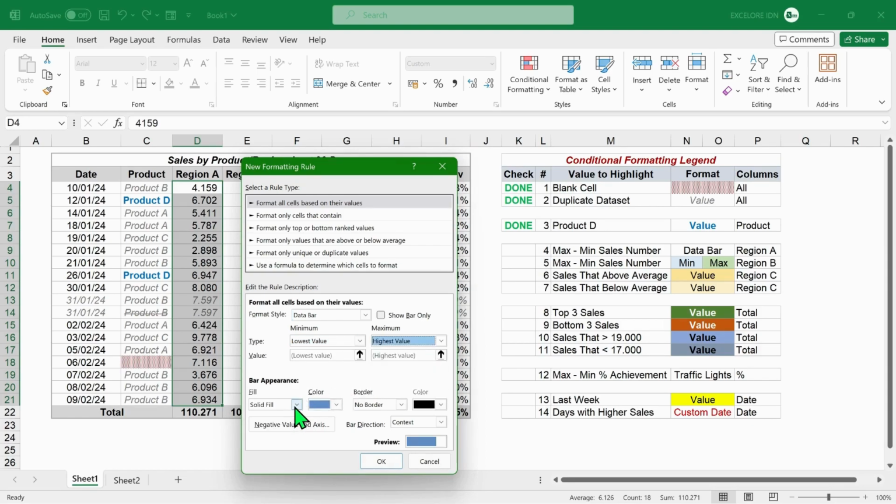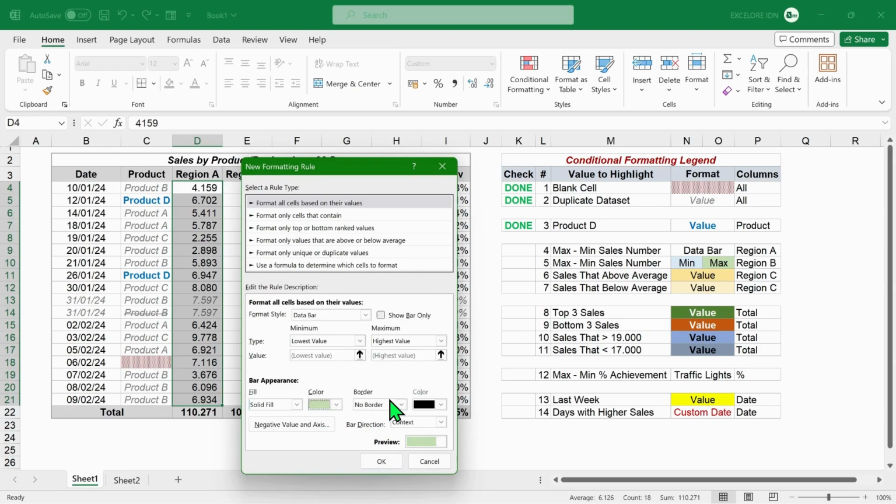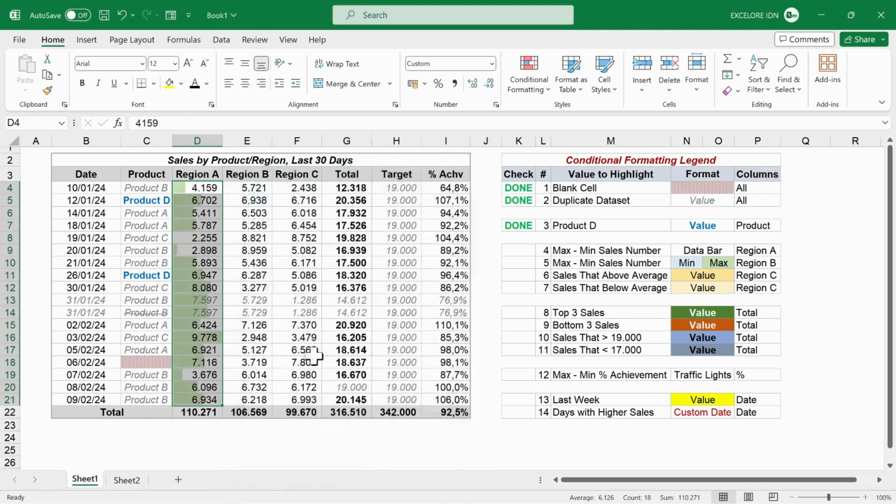In Fill, there are two options, Solid Fill or Gradient Fill. In this example, we choose Solid Fill. For the color, we choose Green Lighter 60%. Select No Border and leave the color like this. Click OK. Data bars appear in this column which represent the value of each cell. The higher the value, the longer the bar. With data bars, I can further analyze sales figures, either high or low values, from Region A.